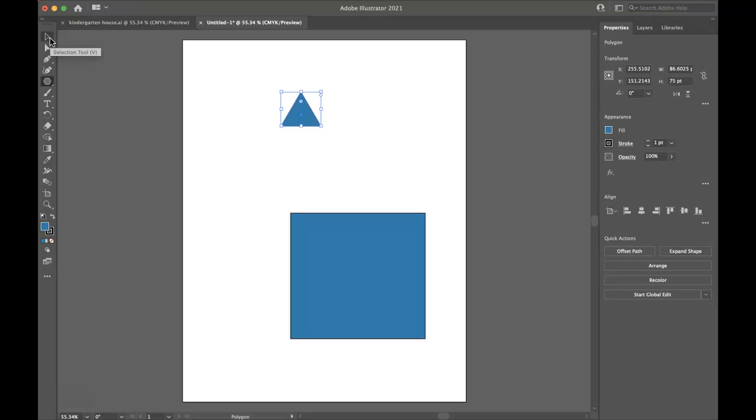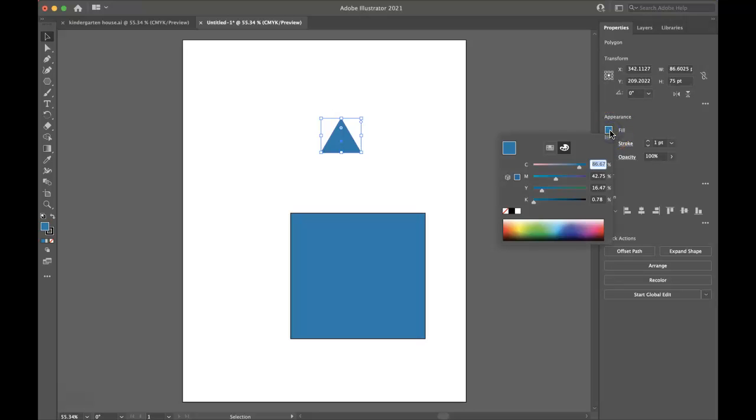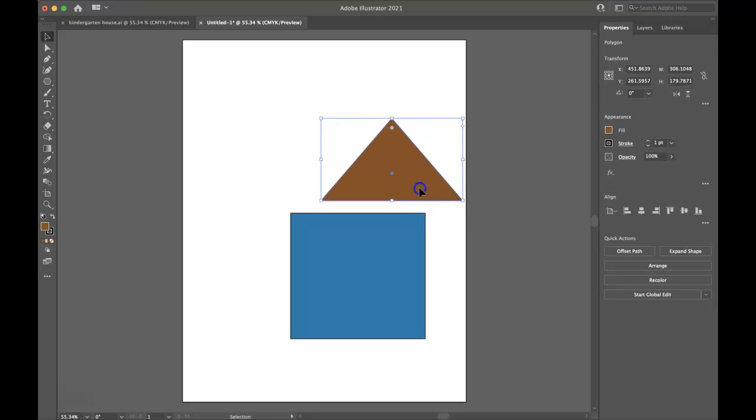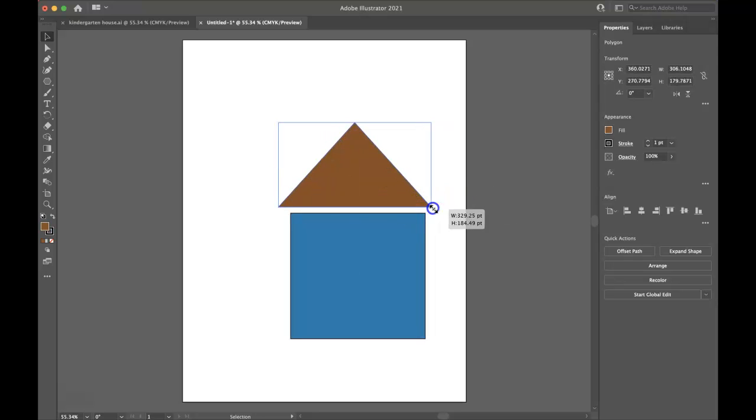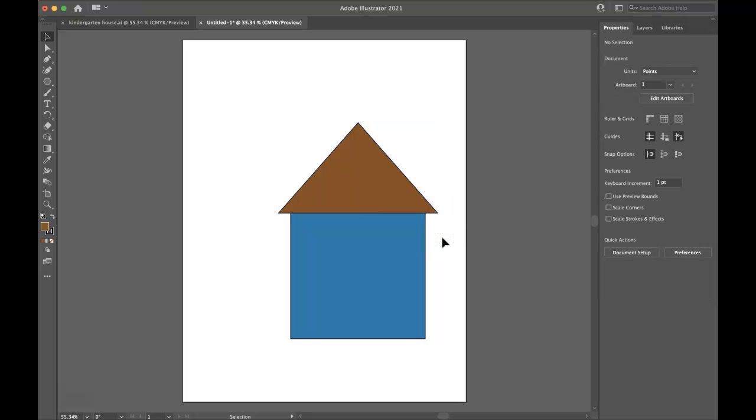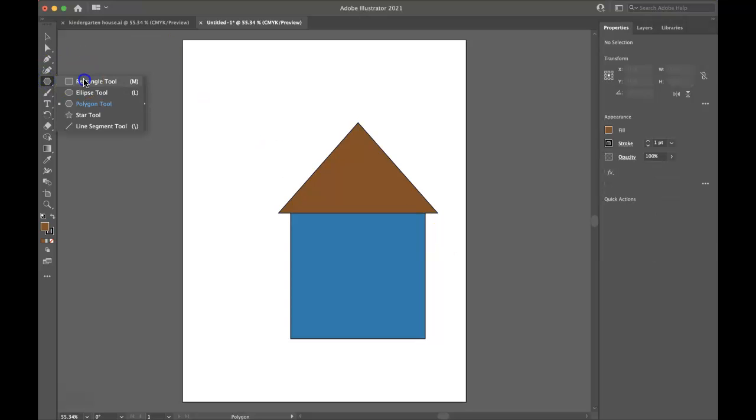I want to change the color of this, and I also want to move this. So while it's selected, I'm going to again choose the color, and I'm going to go like a brownish color. There we go. And now I'm going to use the bounding boxes here to move it and adjust the sides. There we go. There's my roof.